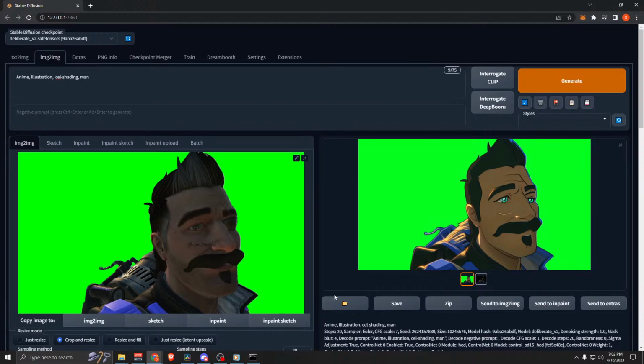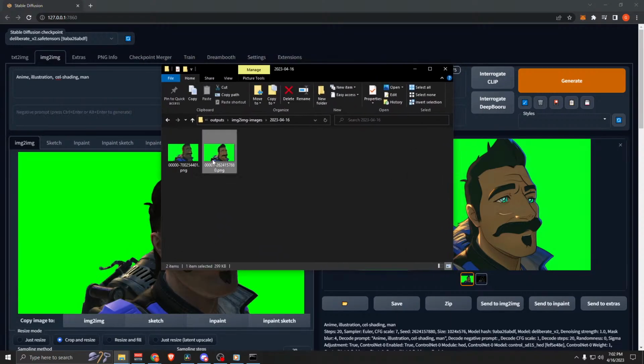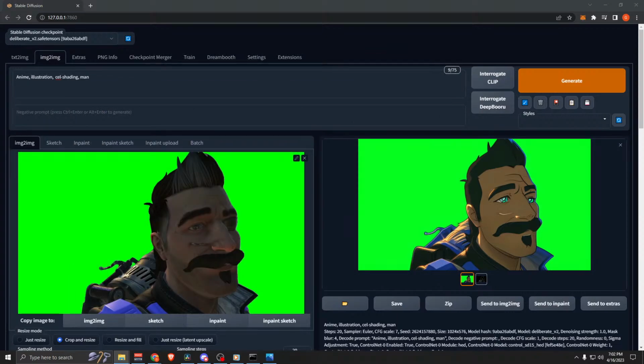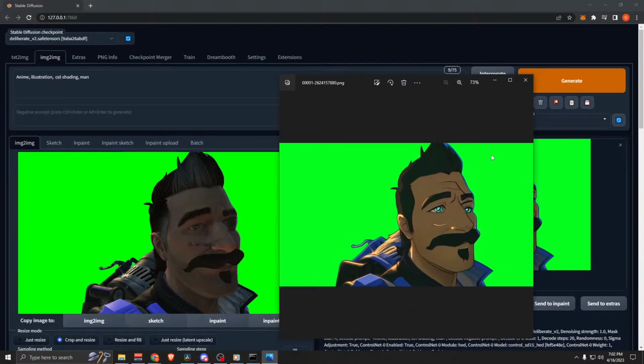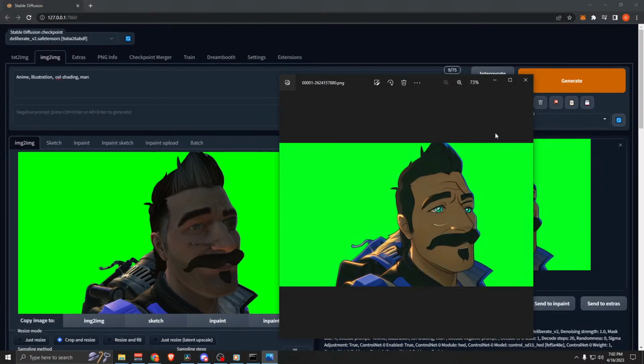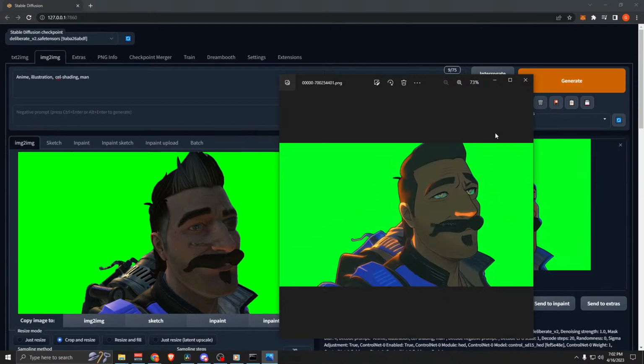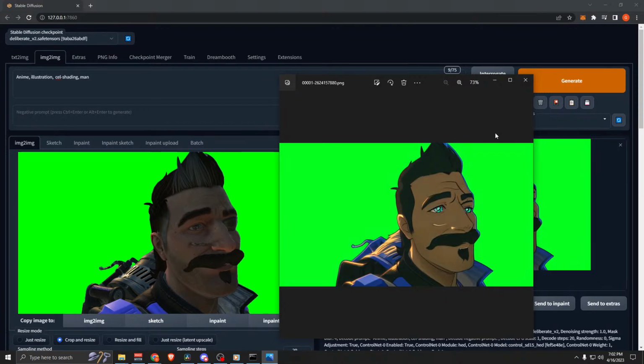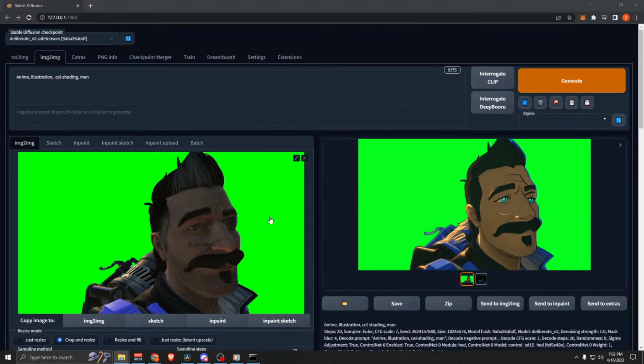Okay, his eye color completely changed. Let's take a look here. Yeah, I don't know about all that. I mean, the general shape of him is still the same, but this is way different than that. But that makes sense because ControlNet is keeping that shape of him.